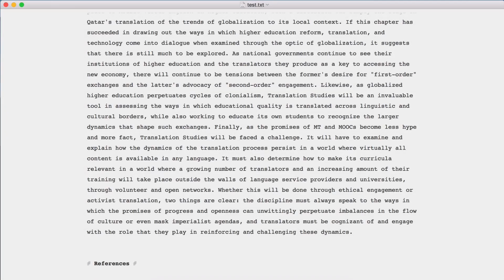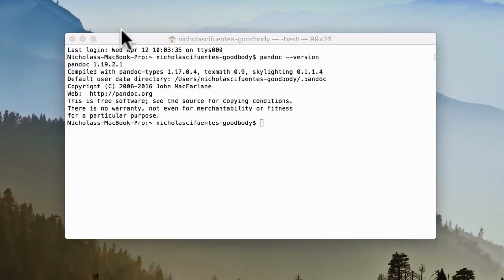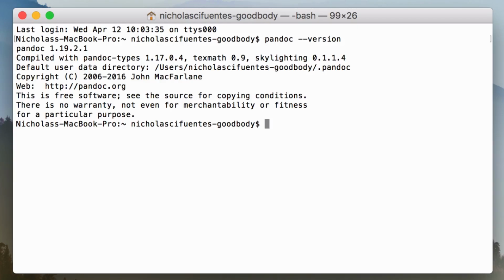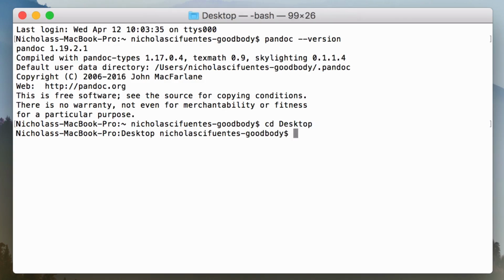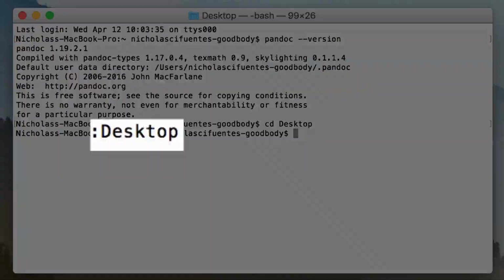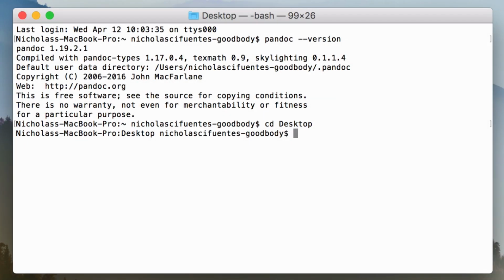Okay, let's close this file. Go back to the terminal. Now, because both the document I want to convert and the bib file are on the desktop, I need to make sure that I'm running Pandoc within the desktop. So the first command that I'll put into the terminal is cd desktop. I'll hit enter, and you can see here that I'm now in the desktop directory, or folder.